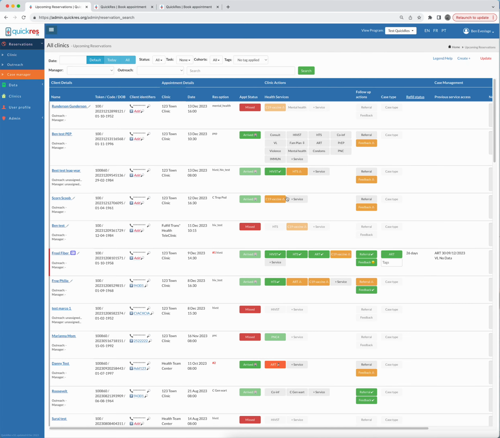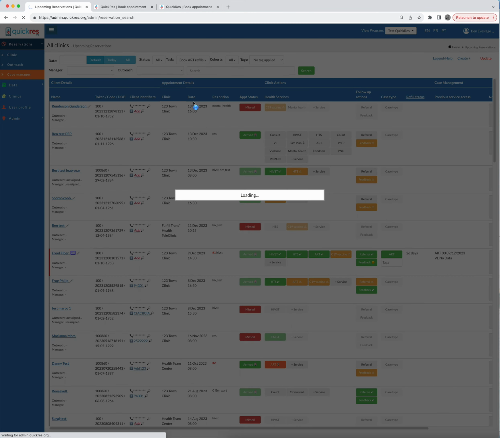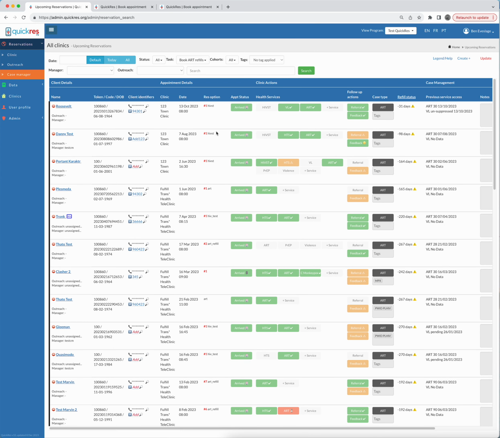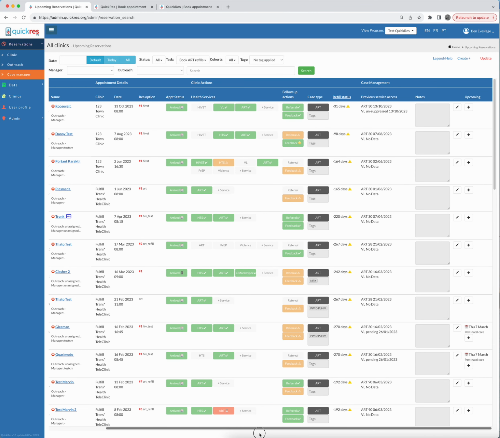We also made a correction to one of these filters here. So here's a task filter. What this does is it is going to filter the appointments that are on your view by important tasks you need to complete. I'll give an example here, book ART refills. This will essentially filter to view records added to the ART cohort that do not have a future appointment for ART refill.